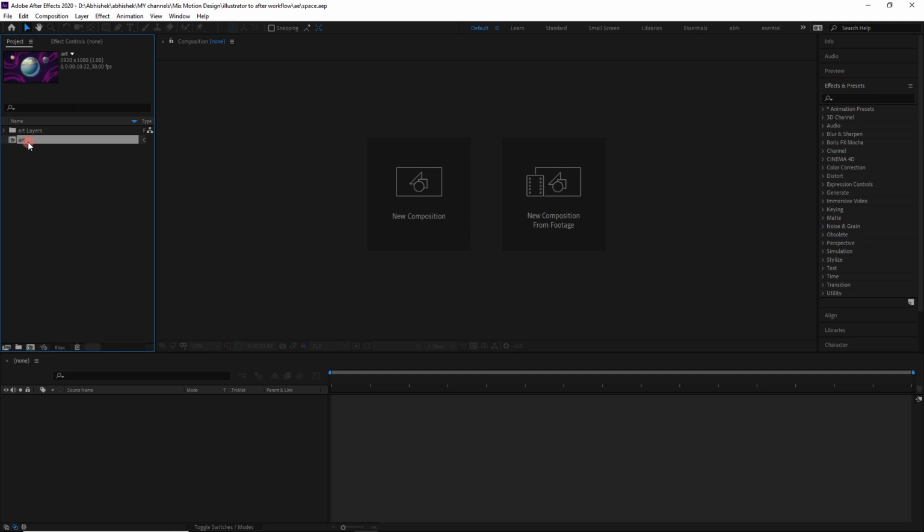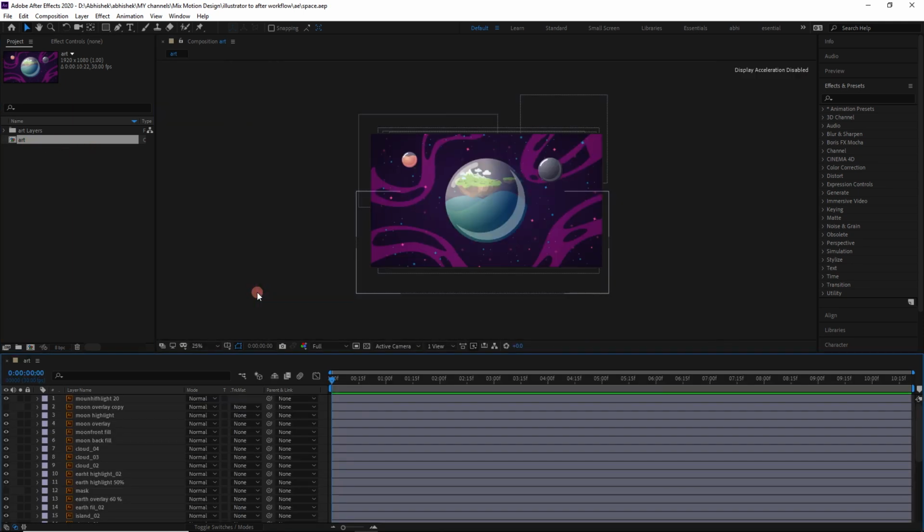Double click on the new comp to open it. The first thing you notice is the artwork will not look as it was. It's because After Effects doesn't take the blending mode and transparency settings from Illustrator. And unfortunately, we don't have any other option to quickly resolve it. We have to do this manually. Okay, so let's do it first.